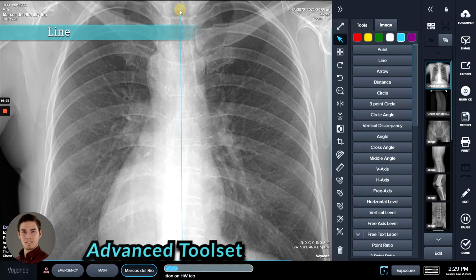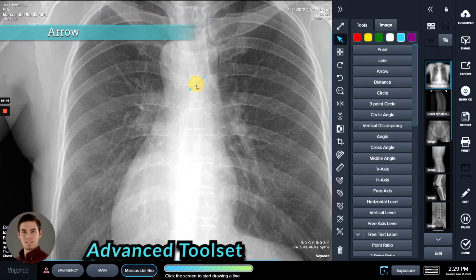Go ahead and get rid of this line if we can. There we go. And then we've got an arrow. This is going to be another click and hold and then drag. We can manipulate that with the selection tool. Click that bad boy. Change each point. We can use that also with the label.